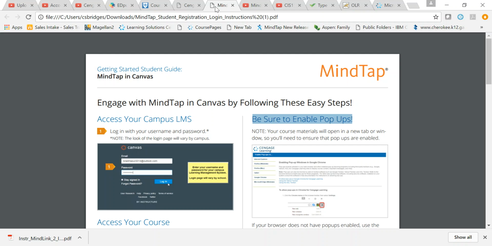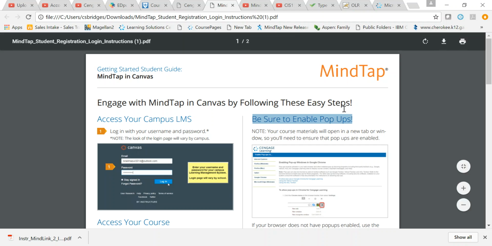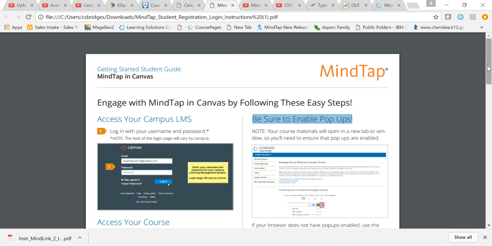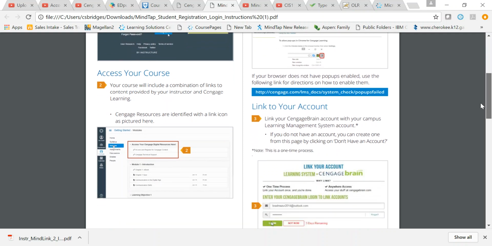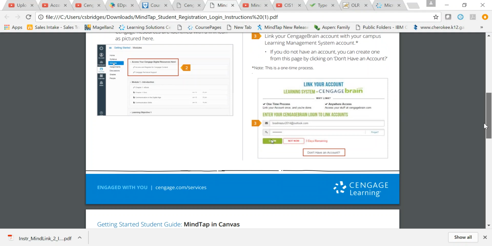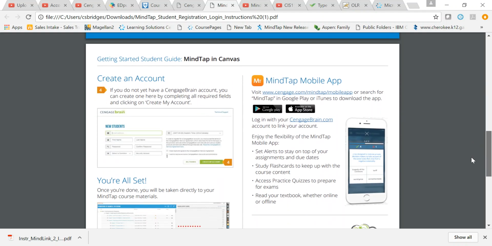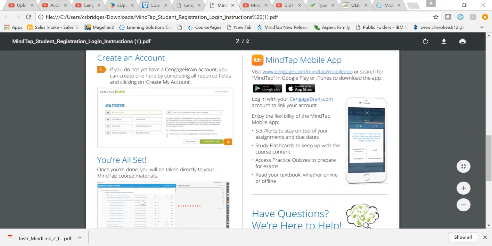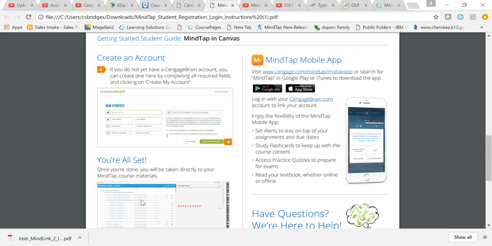You will need to make sure that they enable pop-ups in whatever browser they are using in order for MindTap to function properly. The preferred browser for MindTap is either Firefox or Chrome. Once students enable pop-ups, they will need to either link to an existing Cengage Brain account if they've used Cengage content in the past, or they will need to create a new account. After students complete that process, they will be able to access the MindTap materials in your course.